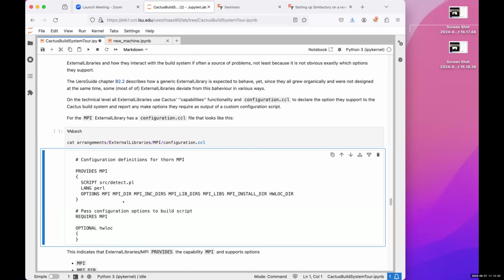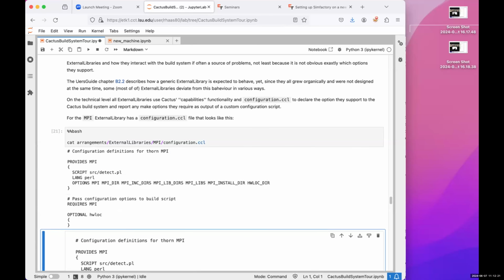The options that the external libraries use, which you can also put into the option list, are actually parsed at a later stage. They're parsed when the CCL files are interpreted. And the one that matters here is configuration.ccl, which I'm showing you here. You can run this, or you should get the output. That one is actually a short file.